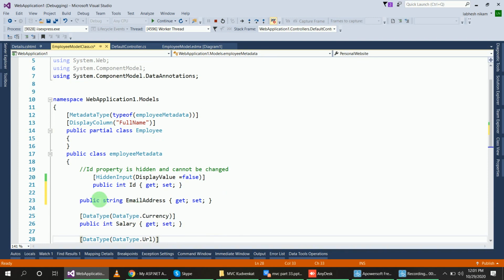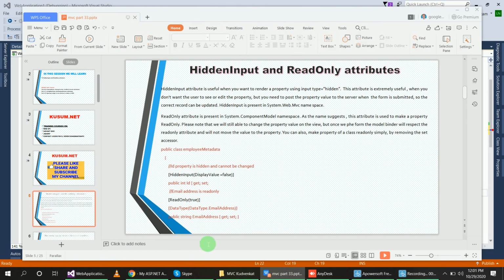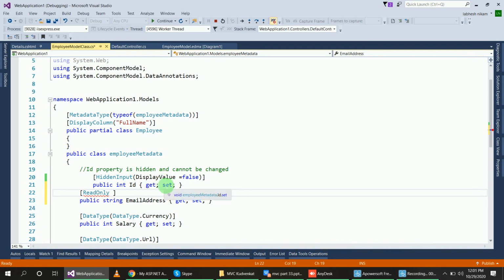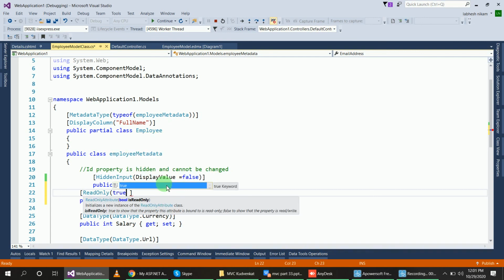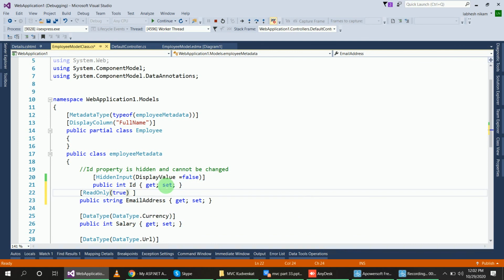Now I will add here this attribute read-only true. So it just reads the value from the browser and passes it to the server. The server will receive the request, but doesn't make the necessary changes. Okay, now let's check.